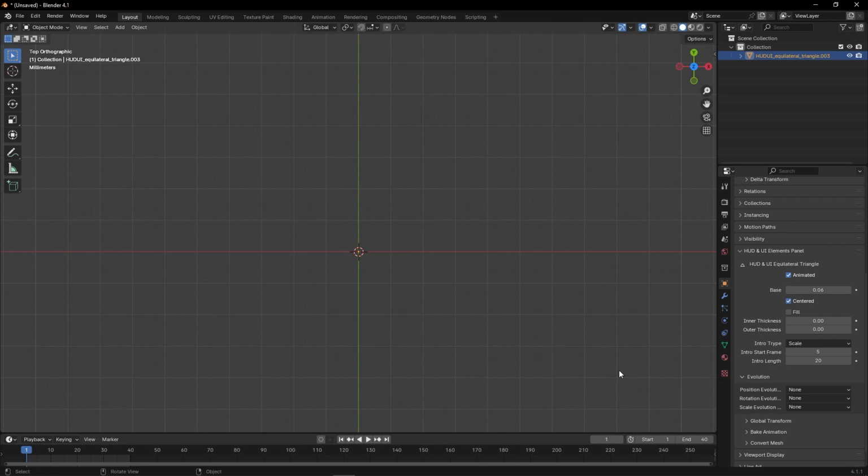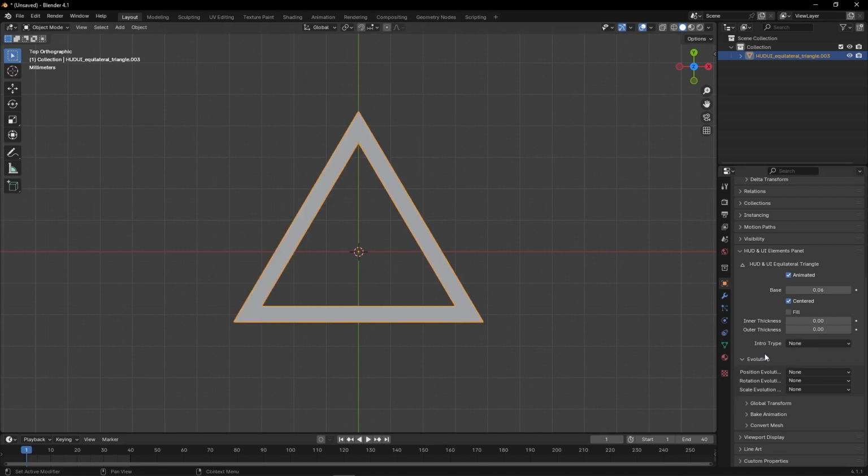The other type of animation is called evolution. These animation parameters relate to the element's internal transforms, which can be applied to position, rotation, and scale. I'll start by extending the timeline so we can better see the results.